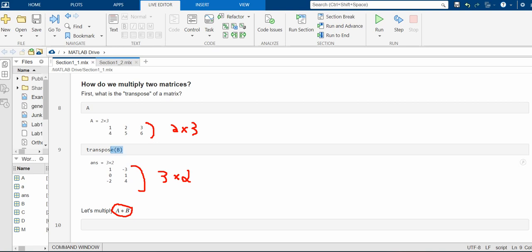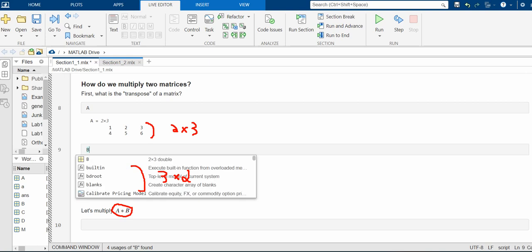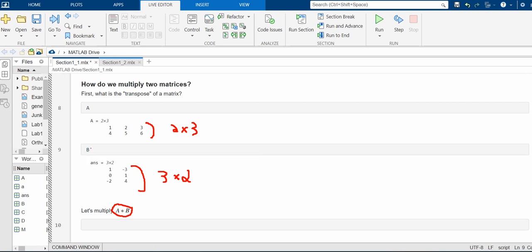MATLAB has a quick code. If I do B and a single quote, right by the enter key there, it just means B transpose. So I can type transpose parentheses B and get the same thing, but B followed by a single quote will also give me the transpose. And why do I need them? Well, let's talk about that as well. Let's talk about what the answer is, and then we'll let MATLAB do it.